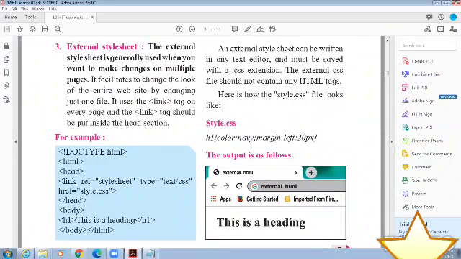External style sheet is generally used when you want to make changes on multiple pages. This is the definition of external style sheet. In inline we have seen if you want to change only a single element, use inline CSS. If you want to apply the CSS style for a single page or single document, use internal style sheet. And in external style sheet, if you want to apply the same style for multiple pages, we use the external style sheet. This is the difference between the three types of style sheet.